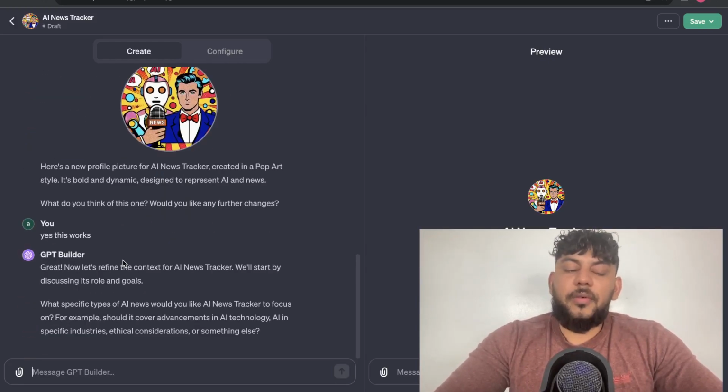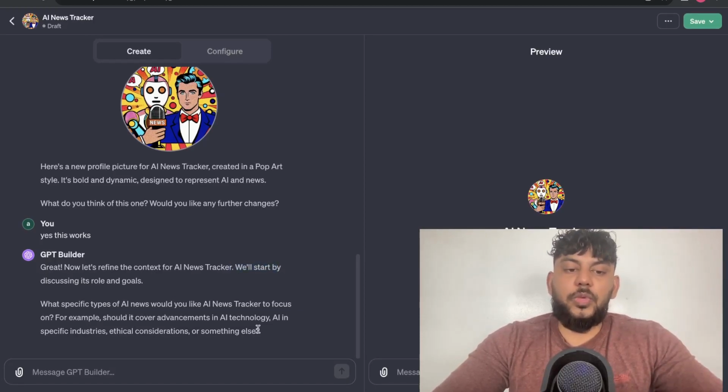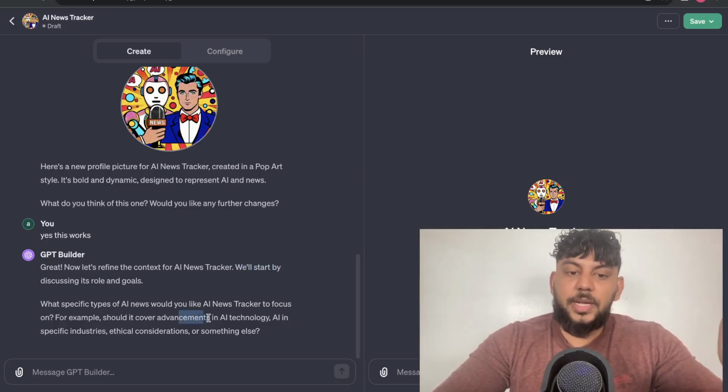So now that we have our profile picture, the GPT will try to refine the context for the AI News Tracker. We'll start by discussing its roles and its goals. So what specific types of AI news would you like the AI News Tracker to focus on? For example, should it cover advancements in AI technology, any specific AI industries, ethical considerations, or something else?